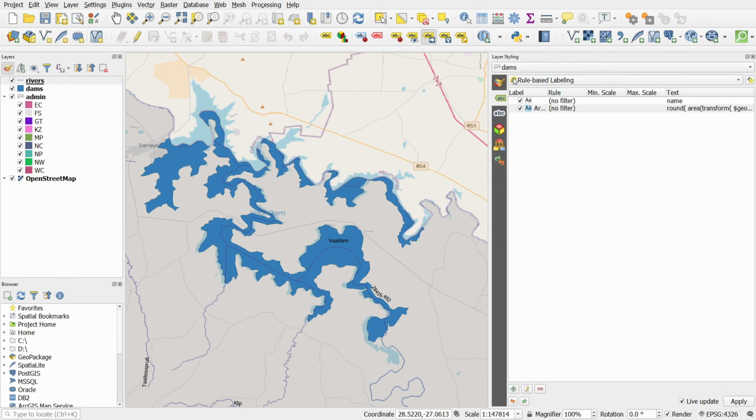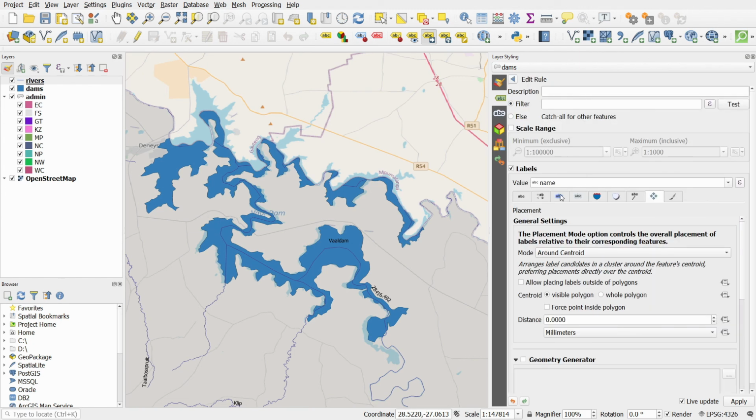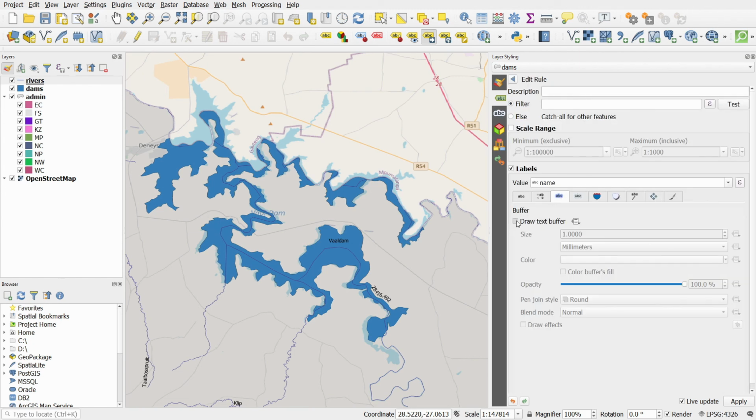I'm going to go back to the rules and go on to the name, the simple name rule. And I'd like to put a little buffer on it so that we can see the Vol Dam label easily against the dark background of the dam. So you can just play around with this a bit and make the map look as nice as you like.